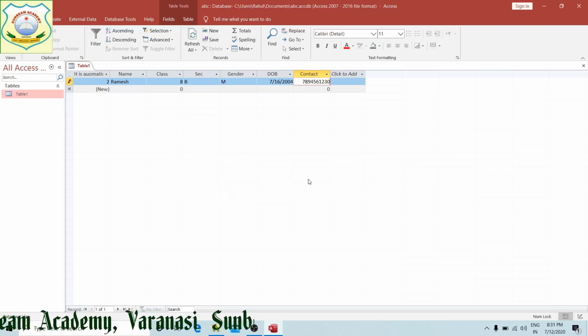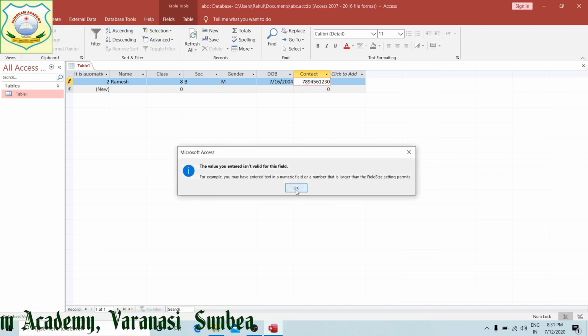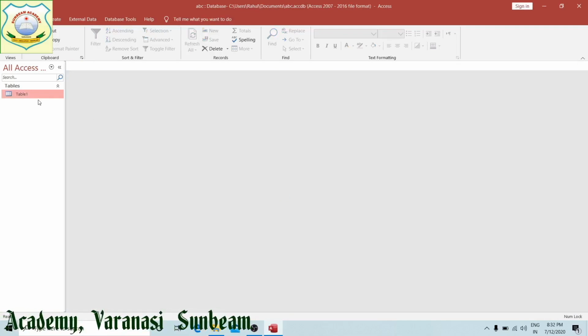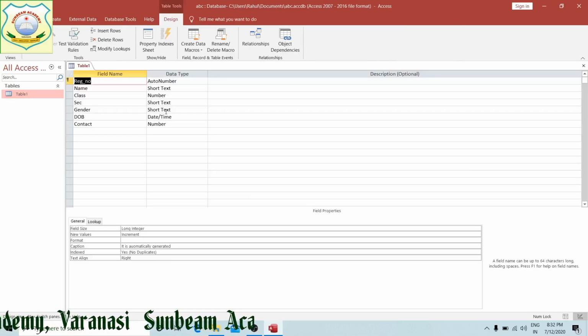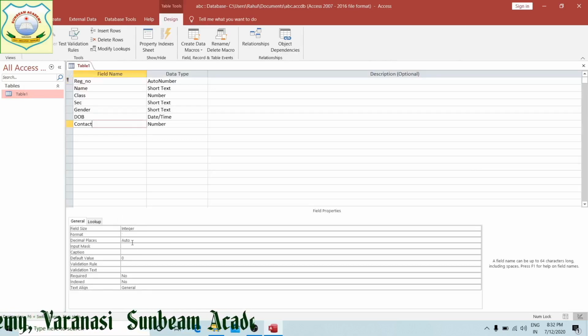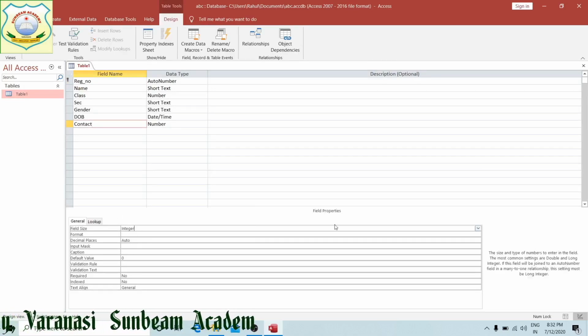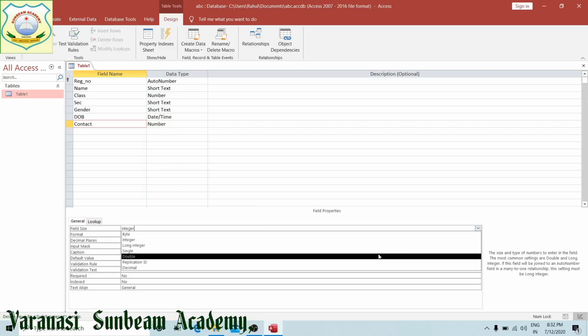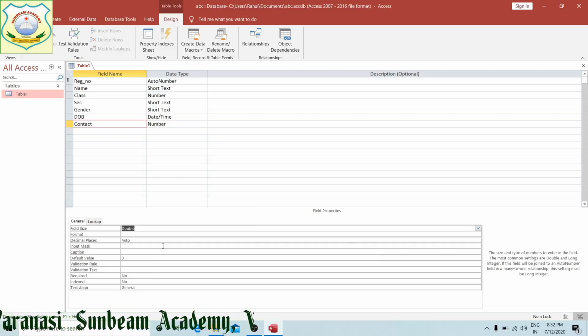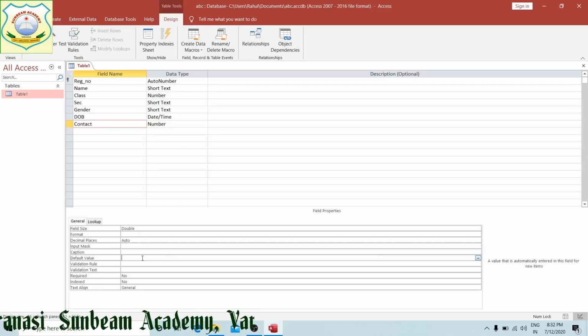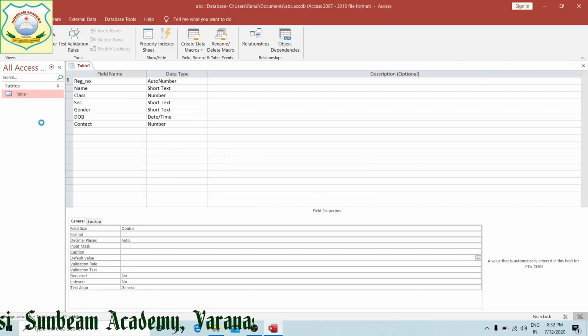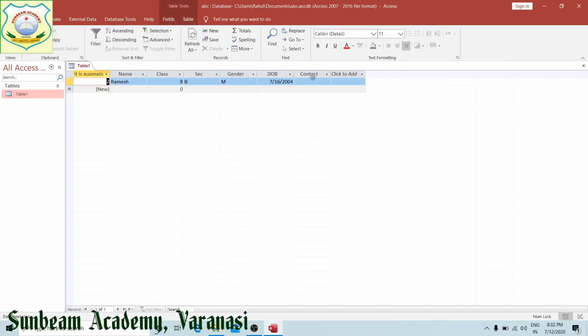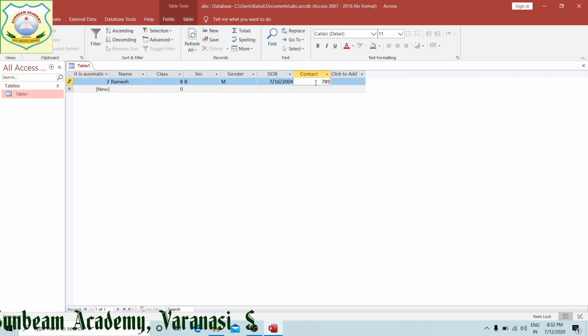Again it is not taking, so we will make its field size double. Design view, number, its integer value I am going to take as double, right? Default value 0, I have removed that 0, so 0 will not come. Saved it. Now see, I am going to fill 1 2 3 4 5 6 7 8 9 10.